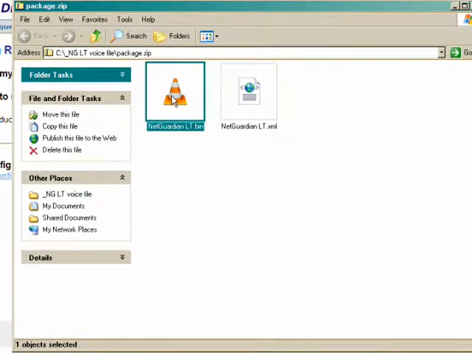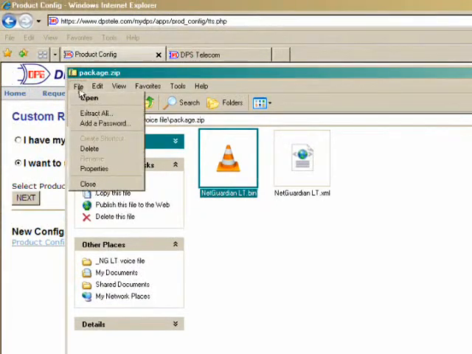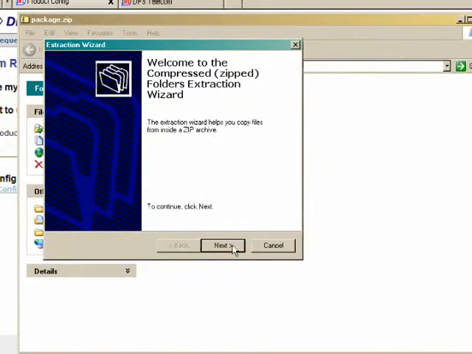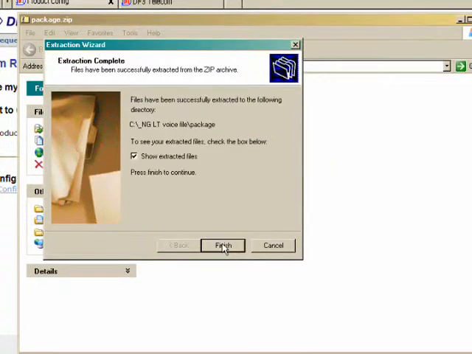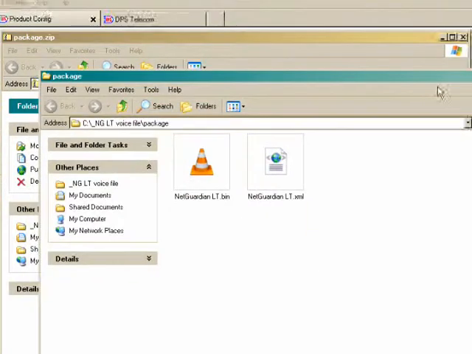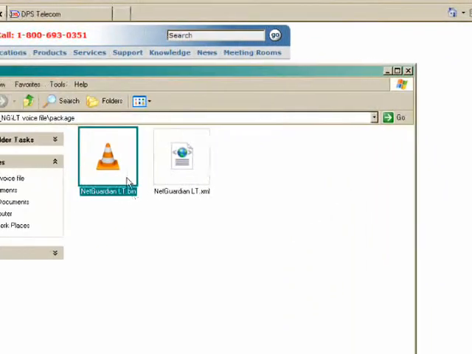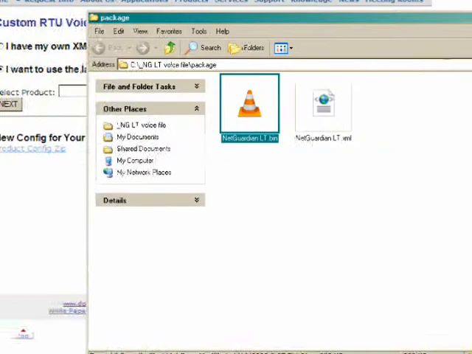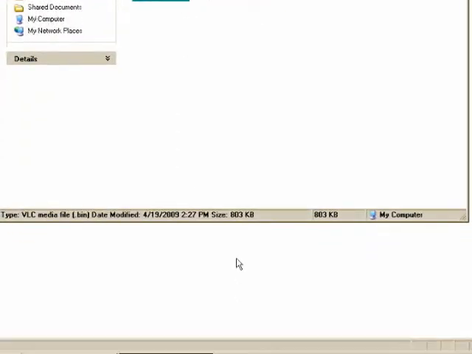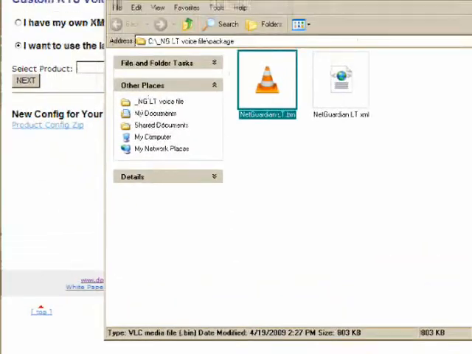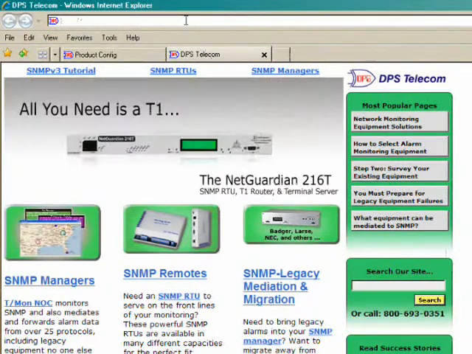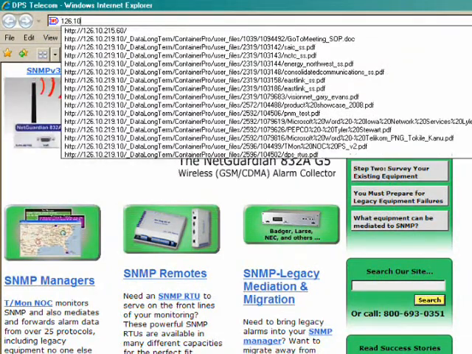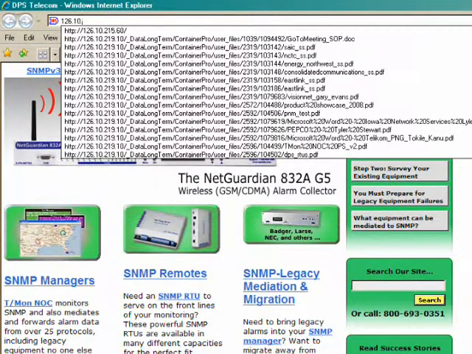You can see I have NetGuardian LT.bin. I'm going to extract all the files here out to a regular folder so they're no longer zipped. Alright, that's better. So now I've got NetGuardian LT.bin. Now I just upload this to my NetGuardian LT. So I'm going to go to a new browser window. I'll type in the IP address of the NetGuardian LT to access the web browser interface.